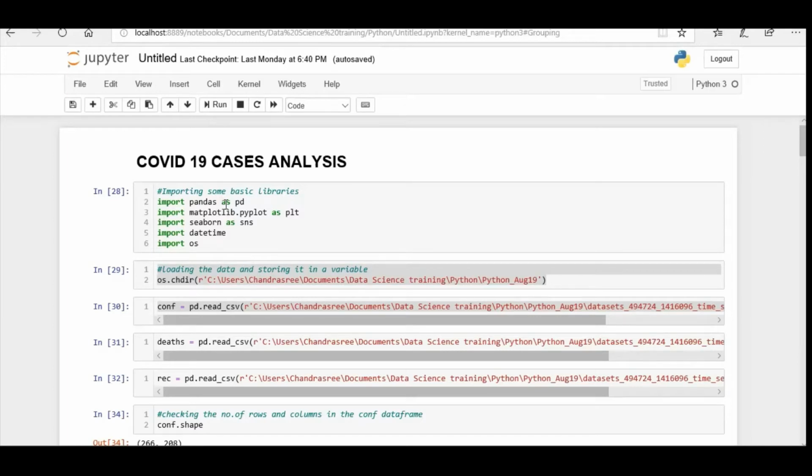So why pandas? Pandas is important. What is pandas? Pandas is a software library written for the Python programming language for data manipulation and data analysis. So if you are doing something in Python, always remember you have to import pandas because pandas is the most important thing of Python.